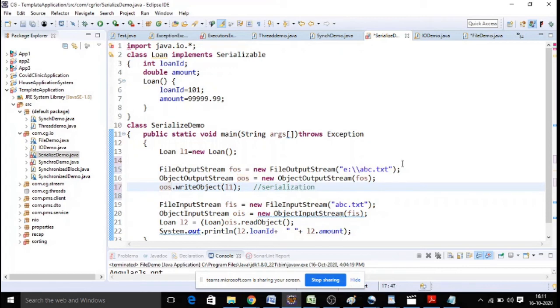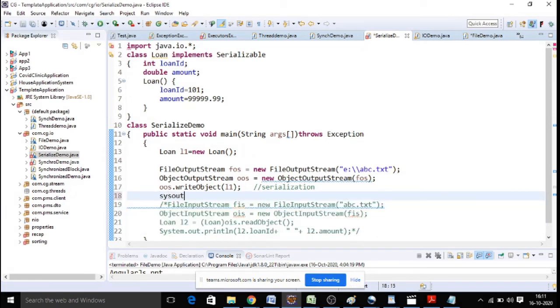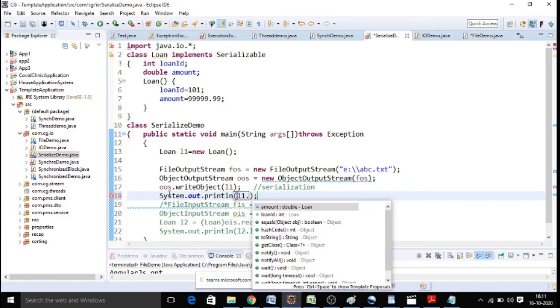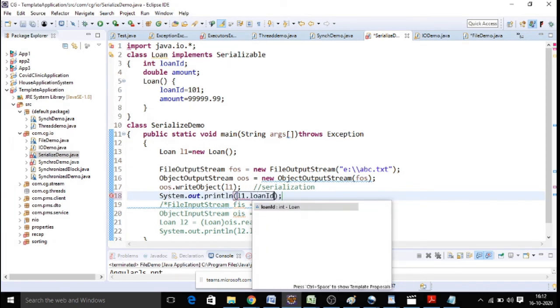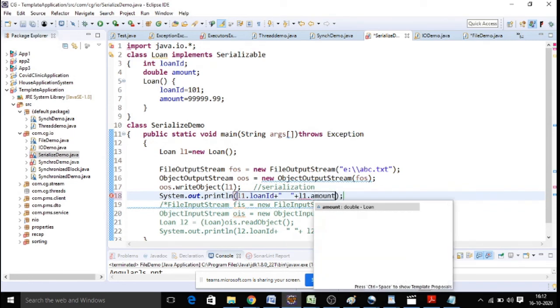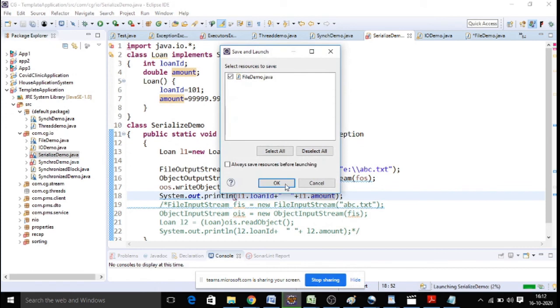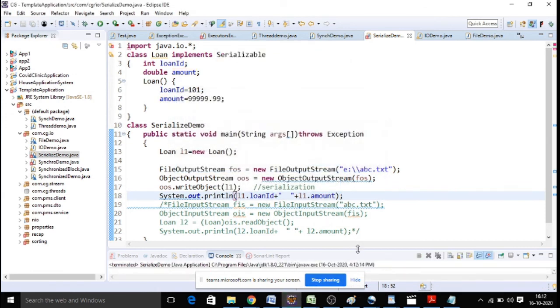After we serialize, you can open this file and check how the content of this loan object is written into this file. Before we perform the remaining concept, we will try this serialization and check the object. You can also print the details of your object here, L1.loanID and then L1.loanAmount. This is the content we are going to write into the file in the form of byte streams. Nobody can see the content of that file.